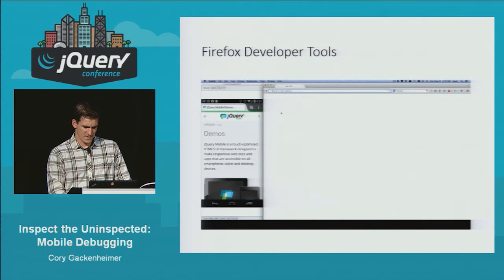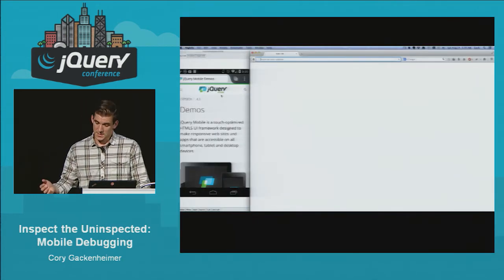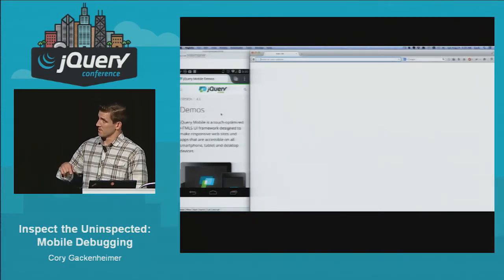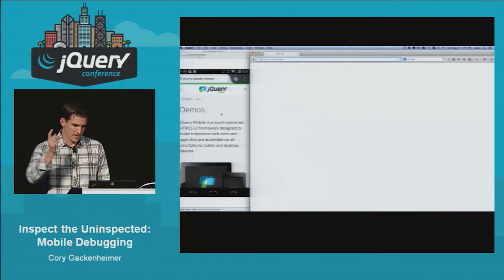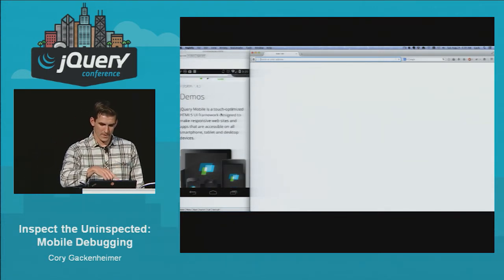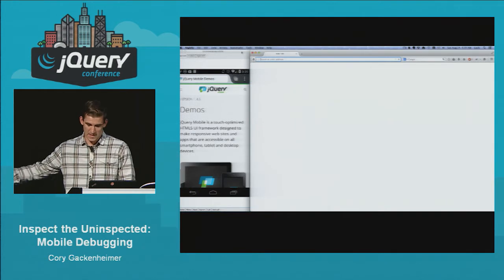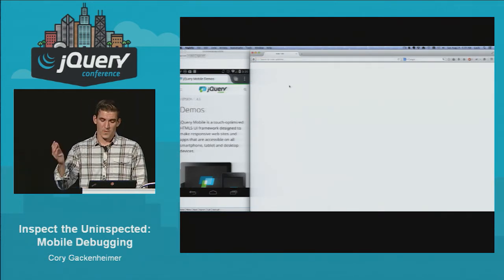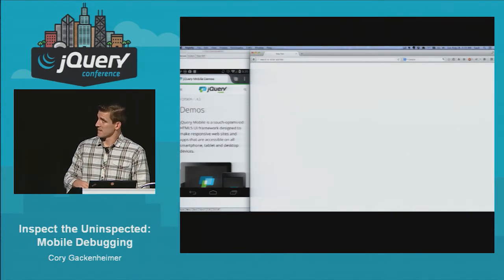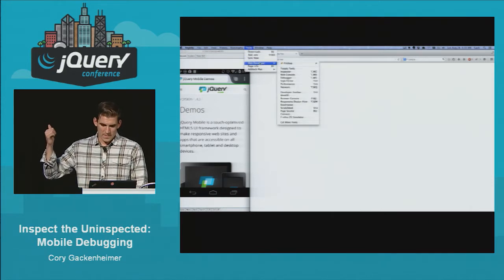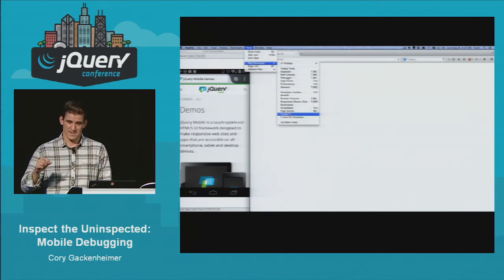Once you do that, then you have the ability to actually debug Firefox on Android with Firefox. So I've got my Firefox on Android fired up over there, and then I go back to Firefox. I've already forwarded my ports in this example. And then in the web developer menu, there's a connect option.